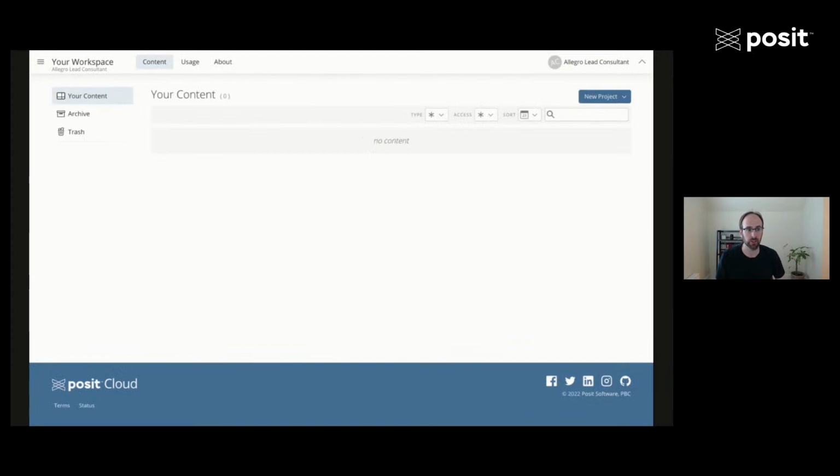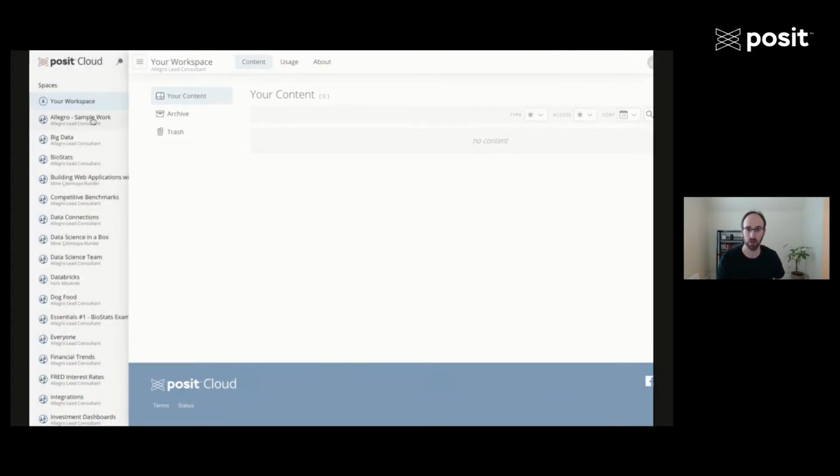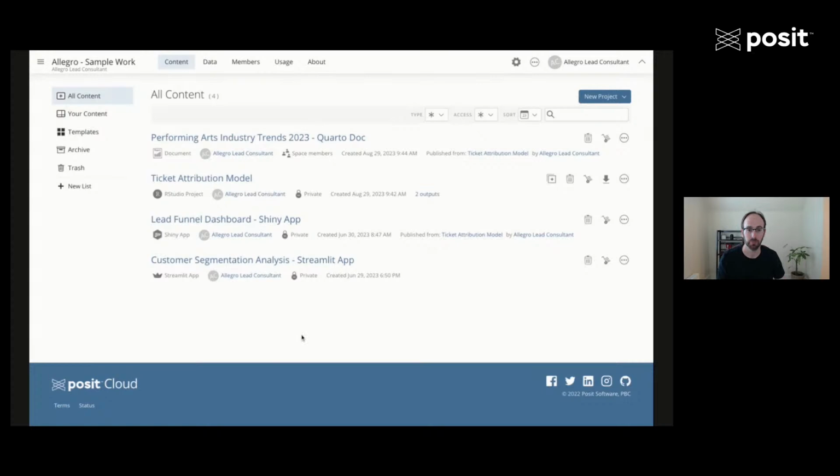So the first thing that I want to think through, and this is, again, the perspective from this lead consultant at Allegro, is trying to use previous work to get more work, right? To show people what you're capable of so that you can do something similar for their organization. And I've got a space set up already called Allegro Sample Work. And there are only 4 pieces of content here, but we'll do a few things to get this ready to turn into that portfolio that we're going to be able to share with potential clients.